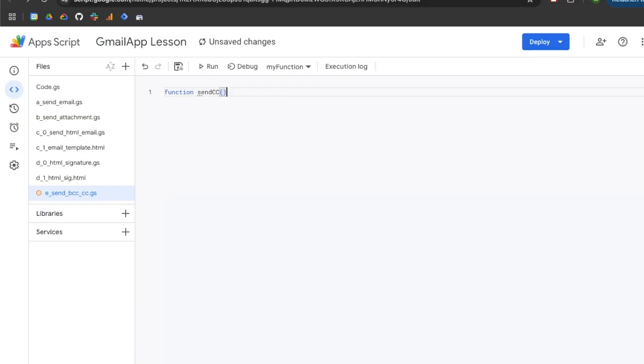Add open parentheses, hit the right arrow on our keyboard, hit space, open up a set of curly brackets, hit enter twice, add 2 slashes for a comment, and hit space. So the focus of this video is going to be pretty straightforward. We are going to learn how to send emails on BCC, blind carbon copy, and CC, carbon copy.